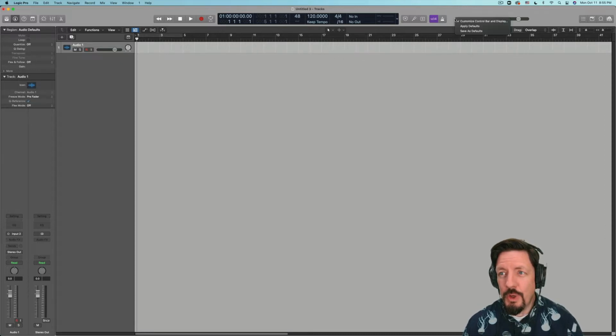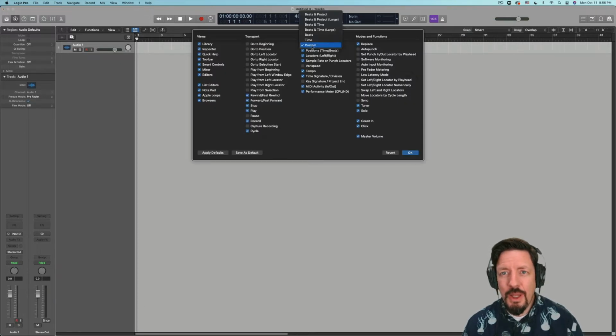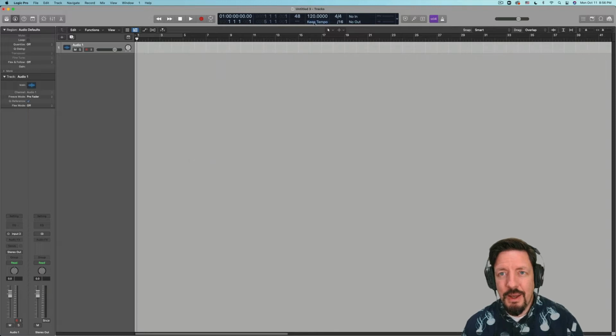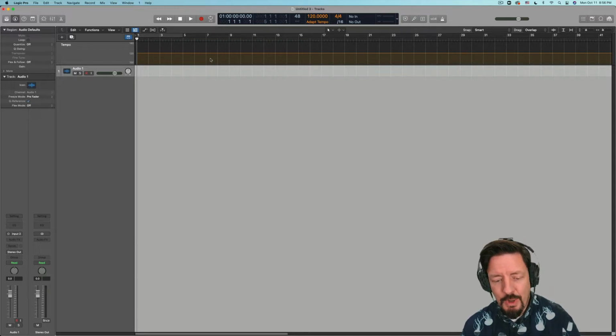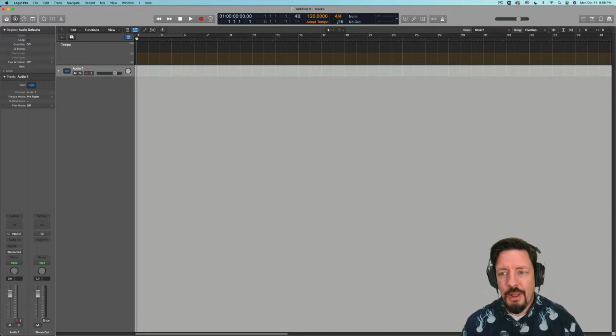One of them is I'm going to right click and customize the control bar and display. And I want to use, in this case, the custom option because it gives me the expanded set. And then I'm going to come here right below the tempo and say Adapt Project Tempo. So that brings up our tempo global track, and I can come through now.